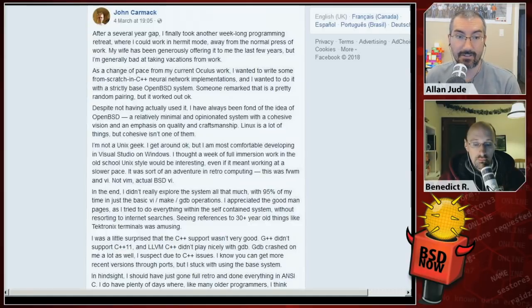In hindsight, I should have gone full retro and done something in ANSI C. I do have plenty of days where, like many older programmers, I think maybe C++ isn't as much of a net positive as we assume. There's still much that I like, but it's a hardship for me to build small projects in plain C. Maybe next time I do this, I'll go full Emacs, another major culture that I don't have much exposure to.